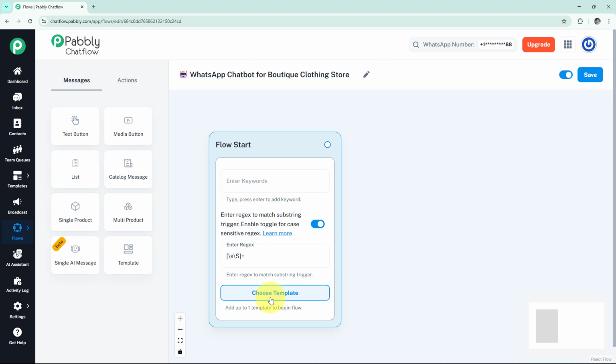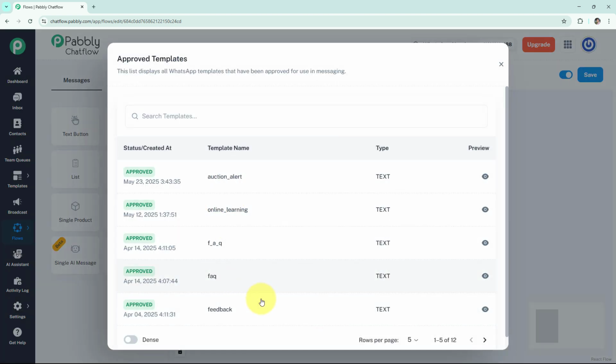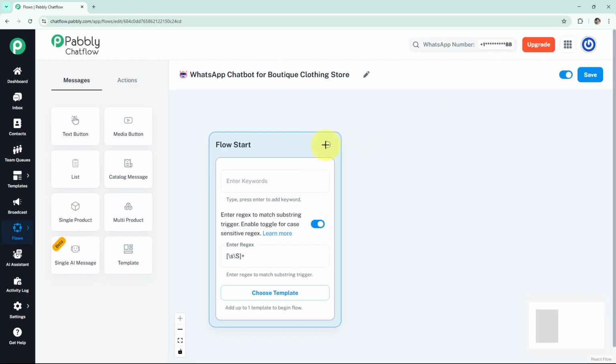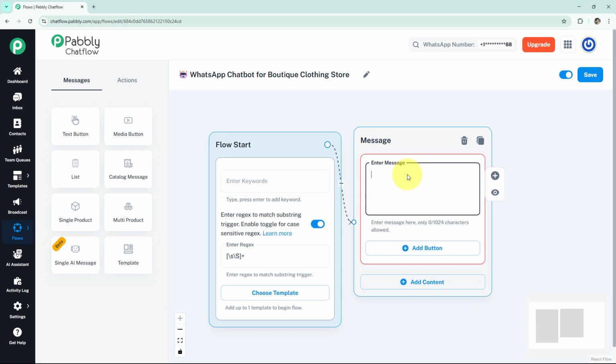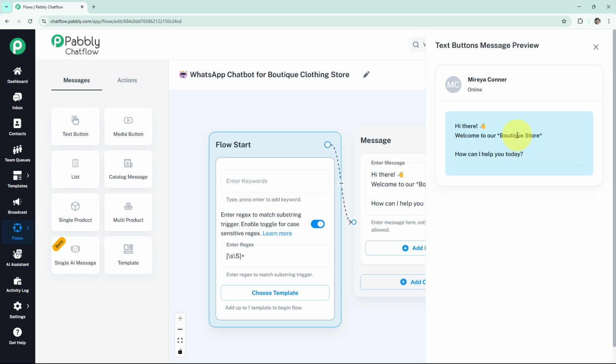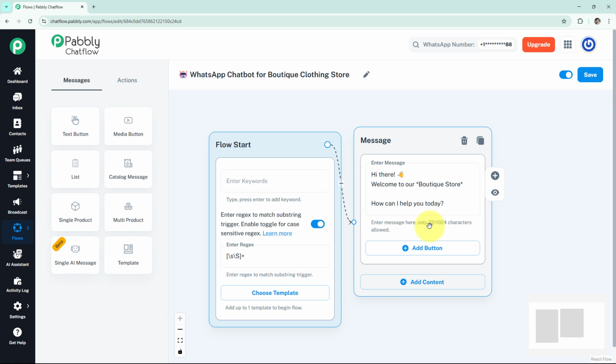Here we have an option to choose a template, and when we click on it, we get a list of all the approved templates. You can choose any template to send to the user. Now we are going to curate our first message with the help of the text button. Here I am going to add a welcome message, like this. Our message will look like this, and here I have added little star signs because it will make our text appear bold on WhatsApp, which will make it look more presentable.